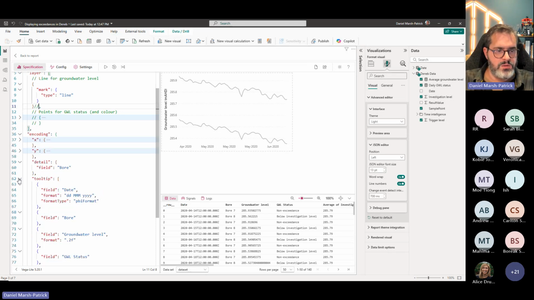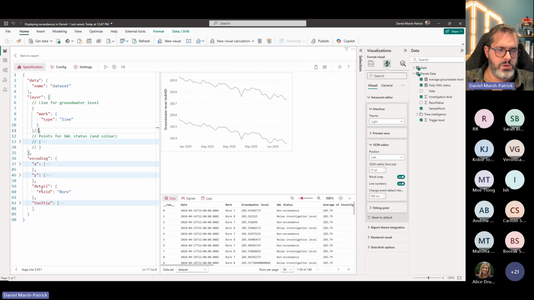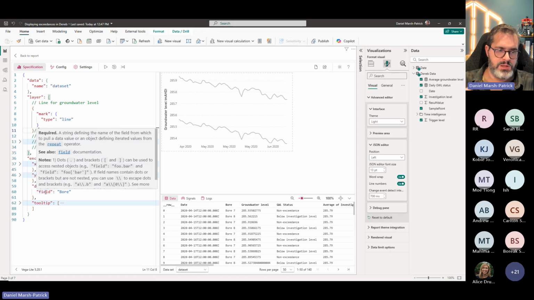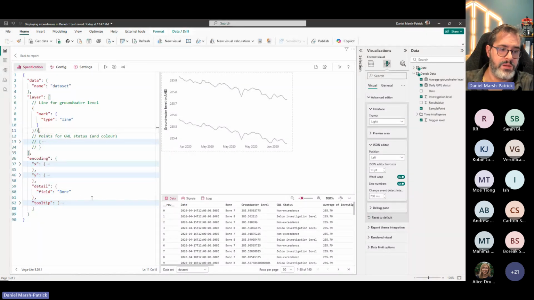And we've added this additional encoding called detail. And what detail does is it means split it out by another series, which is our bore. So now we've got 2 lines. If we didn't have detail, we'd get this really weird jaggedy line that went all over the place because the visual doesn't know how to break it up. So we actually have to define that. But that gives us a dimension that we can actually start to build a visual design by.